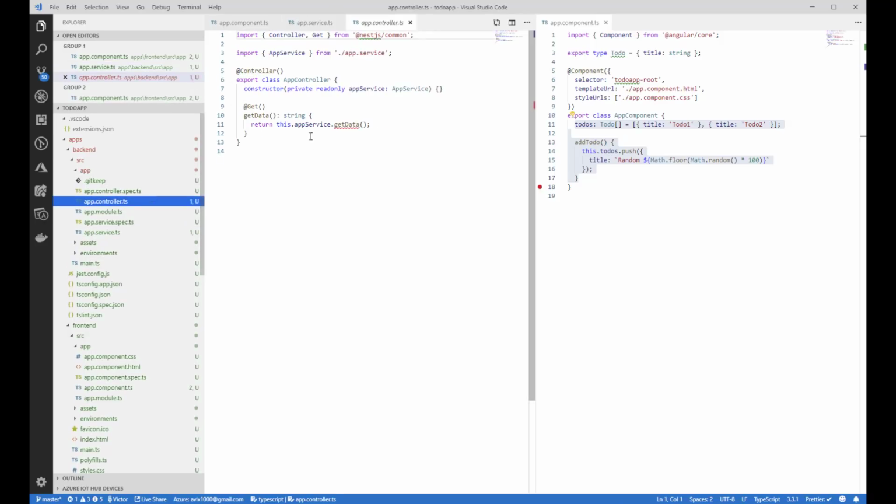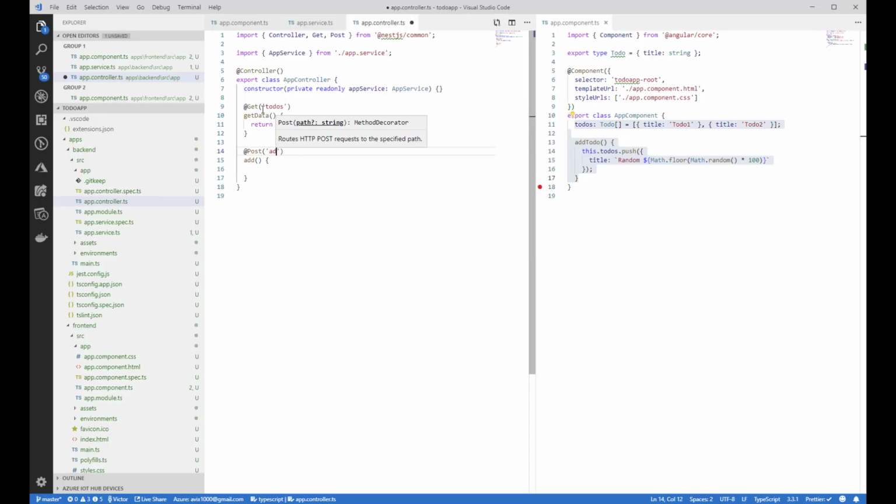Now let's open our controller, which implements the endpoint we're going to access, and implement two functions here. One will return the list of all to-dos available, and it's called getData that is mapped to api/todos. And the second one is going to add a new random to-do.